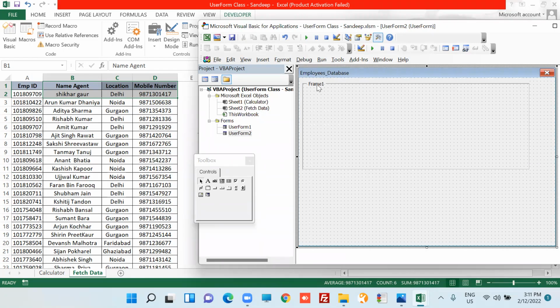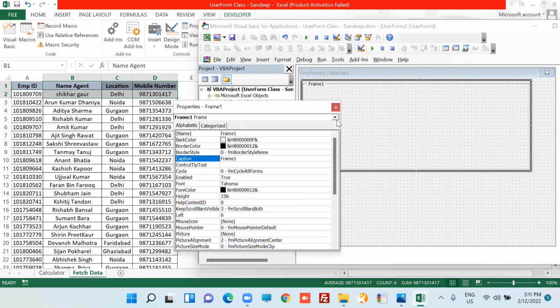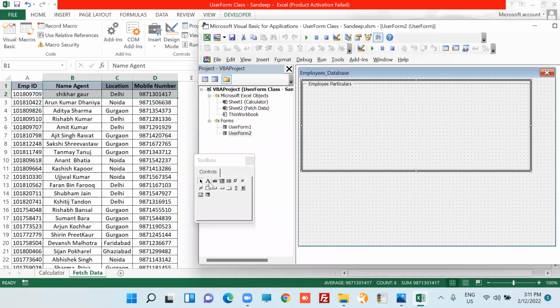Now I will change the name of this frame. So I have gone to frame. Now I'm saying employee particulars. Then I have taken this label and I'm saying EMP ID. We'll click on this place.